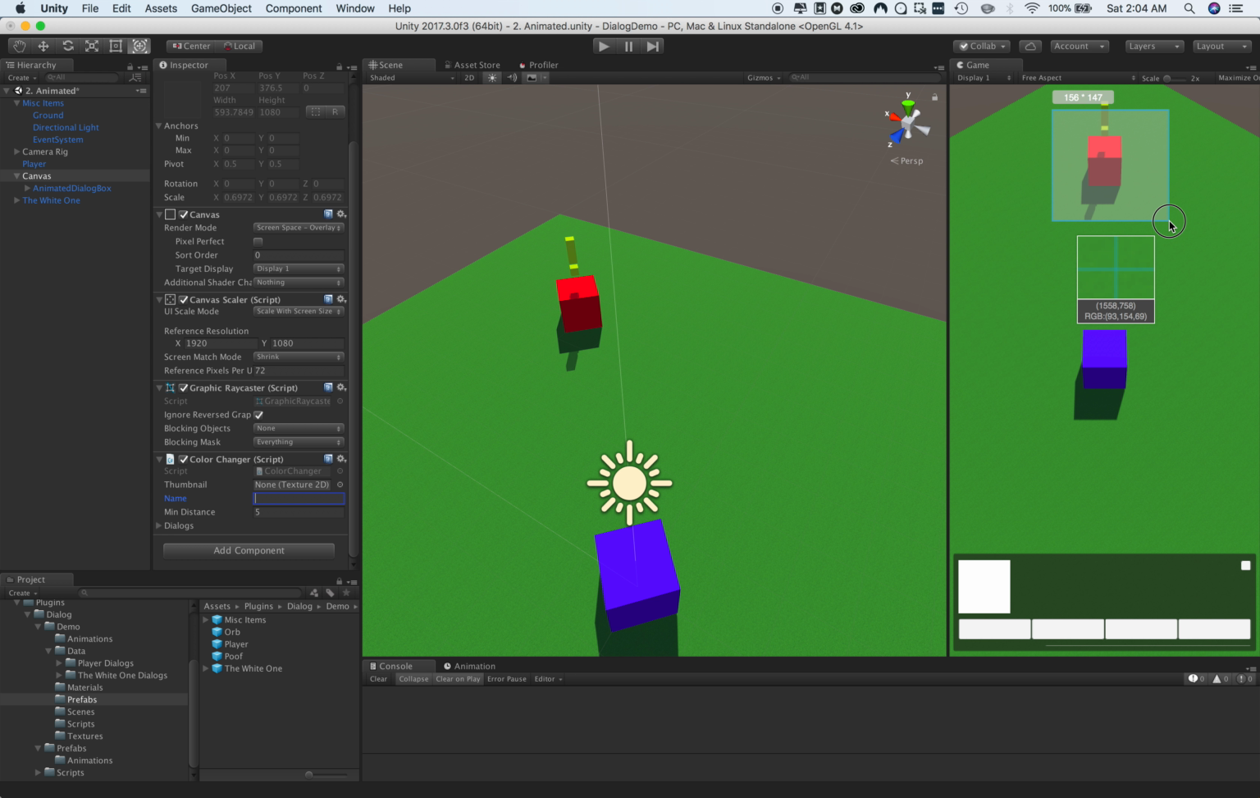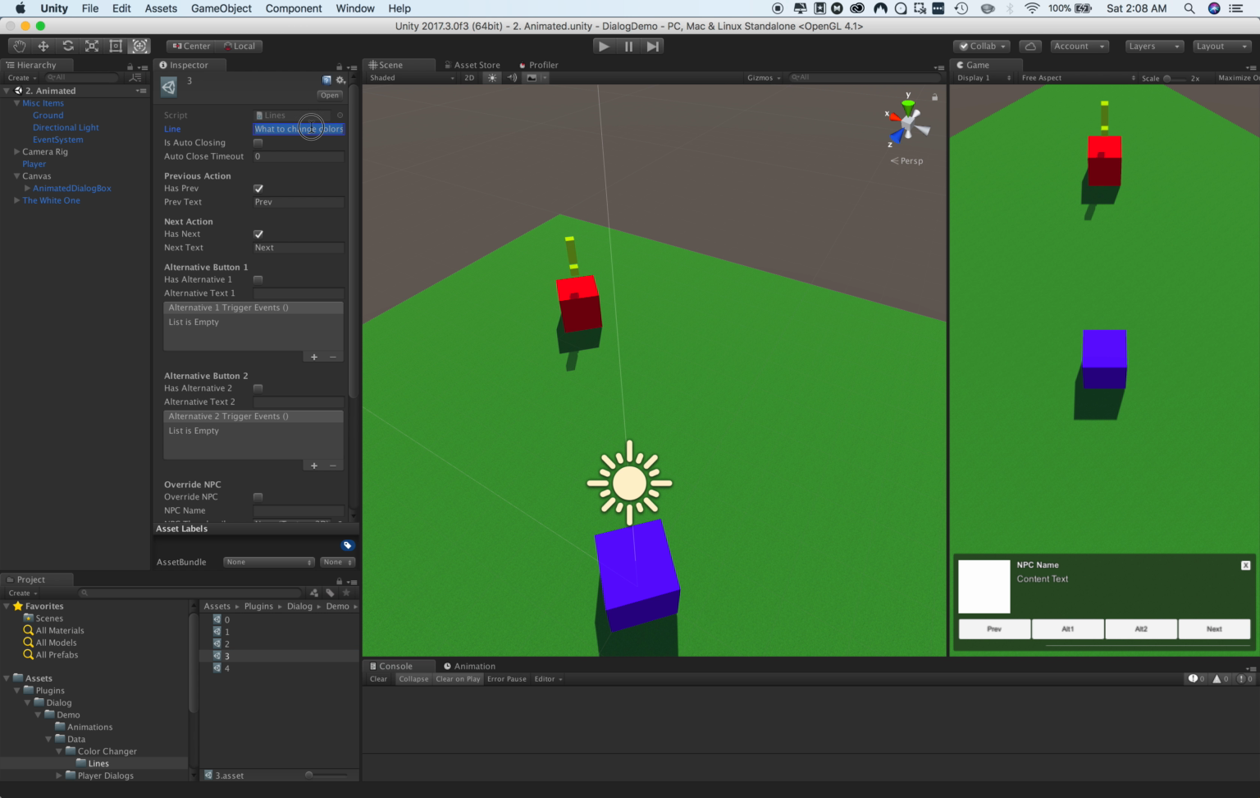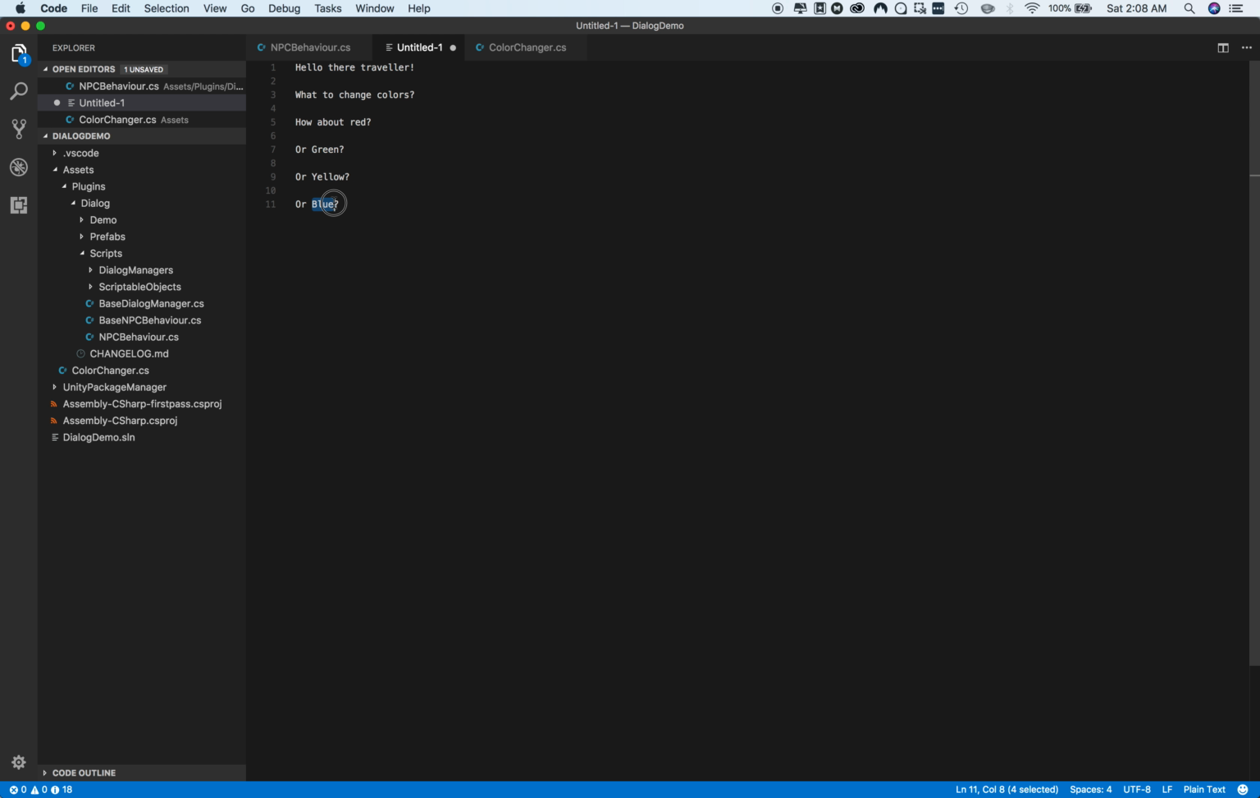Okay, so how about red or green or yellow, and the last one is blue. And because this is the last one, we don't want to have the next button, it only has the previous.